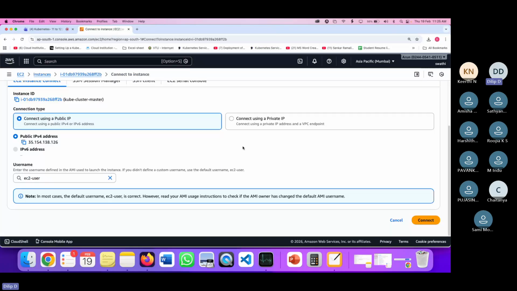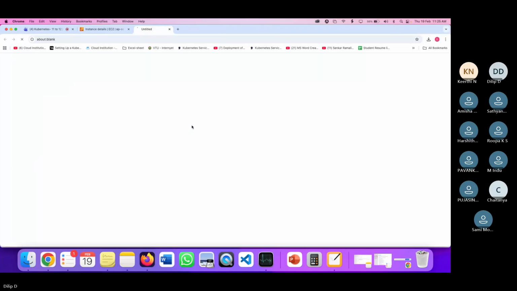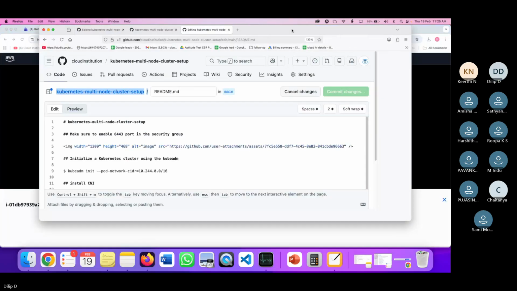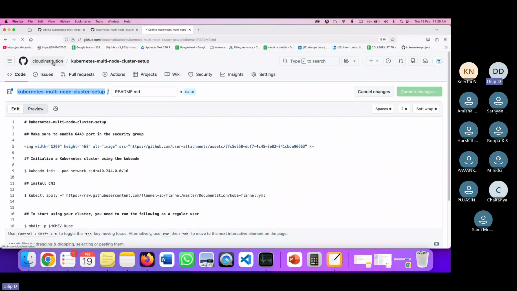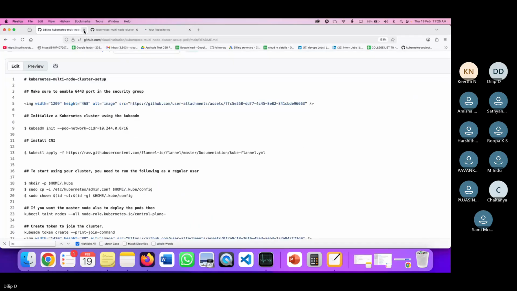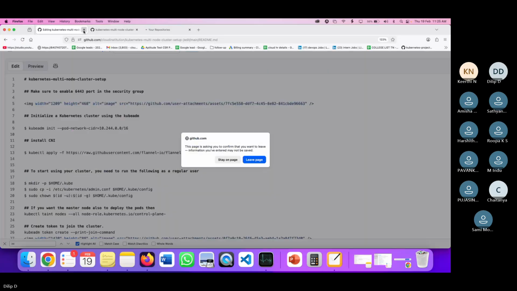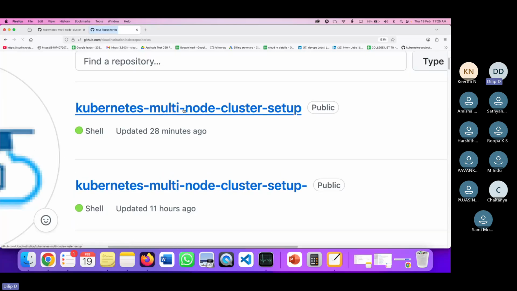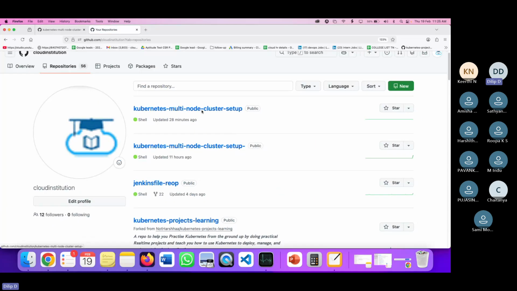Okay, so I'm just connecting with this one. Meanwhile, what you have to do is go to the institution.com GitHub repository. I hope you all have this repository, right? Now you can go to repositories. There is the Kubernetes multi-master node setup. There are 2 repositories, but I'm going to delete this one. So you can go with the first one.